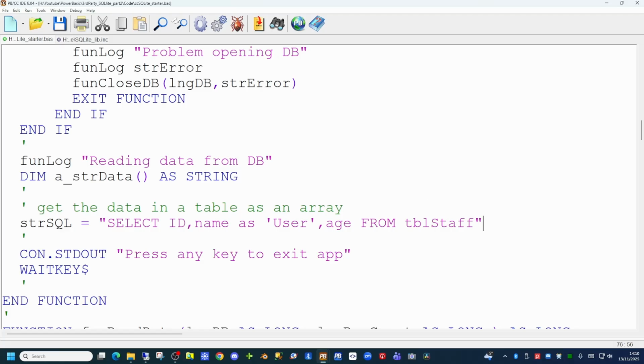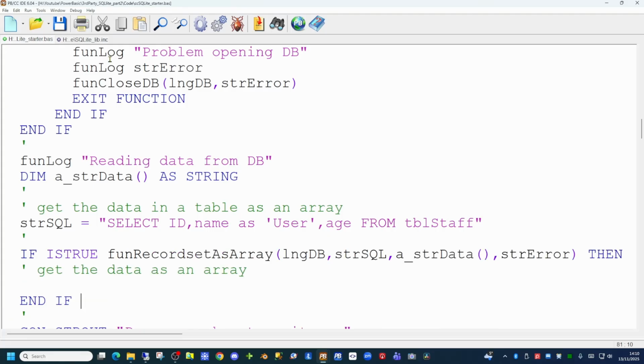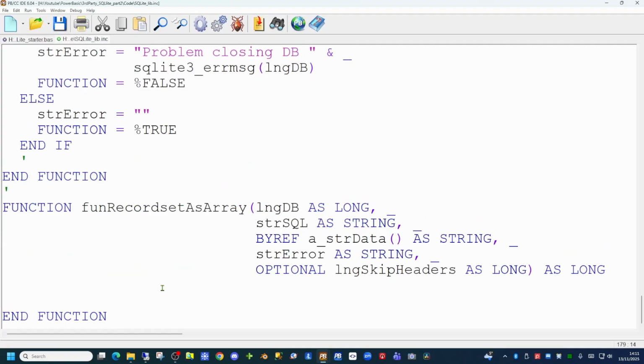And to do this, we're going to be using a new function in our array called recordSetAsArray. Once this function is created, it will make it much easier to get data out of your SQLite database, just by calling recordSetAsArray with your SQL and an array into which the data is to go. So let's go and create this new function. So here is the new function taking its 5 parameters. The 5th parameter I'll cover in a moment, which is an optional one for skipping headers.